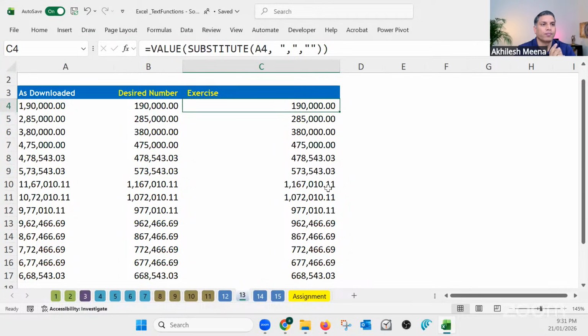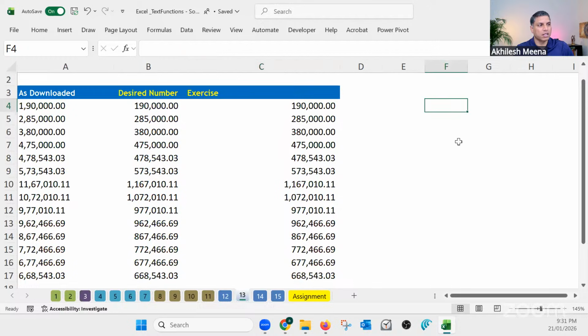Clear? Now, there are two things which I want all of you to understand. Here we used SUBSTITUTE on the comma. But the FIND function, I asked this question, what is the difference between FIND and SEARCH? What is common between FIND and SUBSTITUTE? FIND and SUBSTITUTE functions are case sensitive.